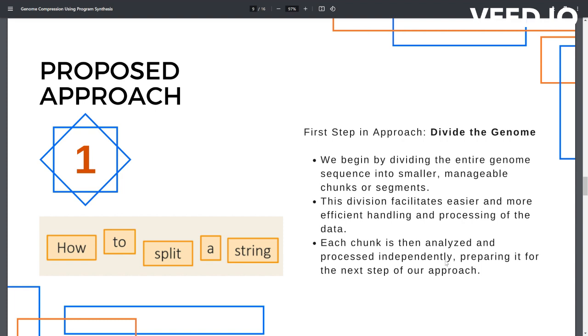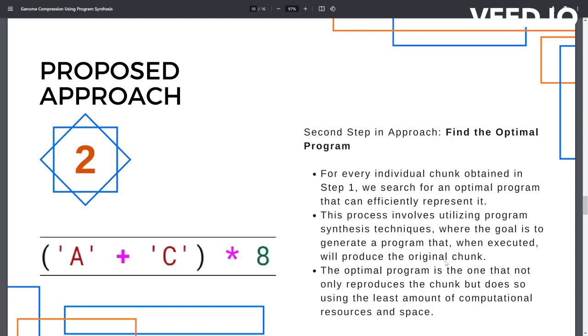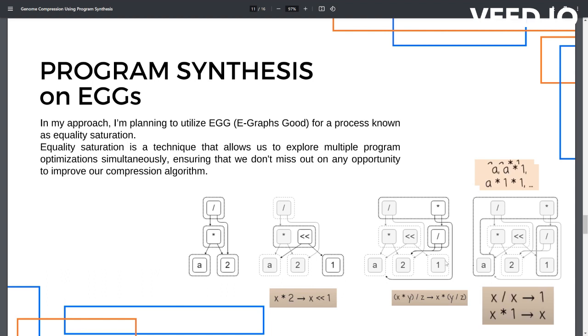First one will divide the original genome into chunks of data, specifically into 16-byte-long chunks, and encode each of those chunks individually, trying to find the optimal program for each. To try to find those programs, we would use another work called EGG, which is known for a process called equality saturation.